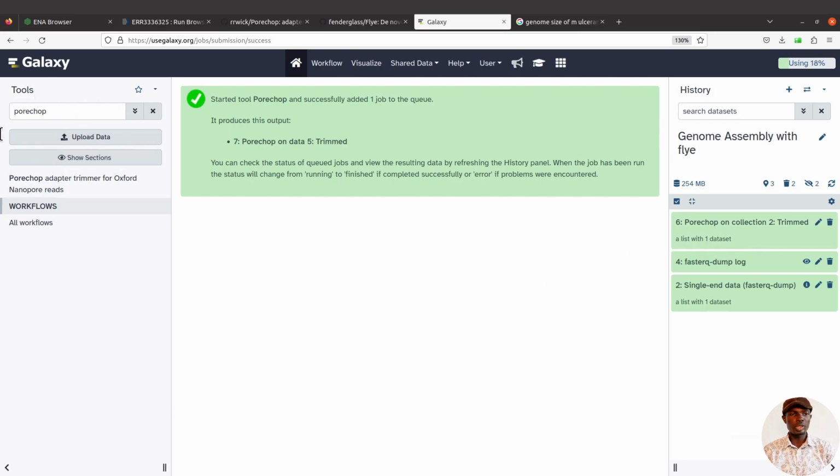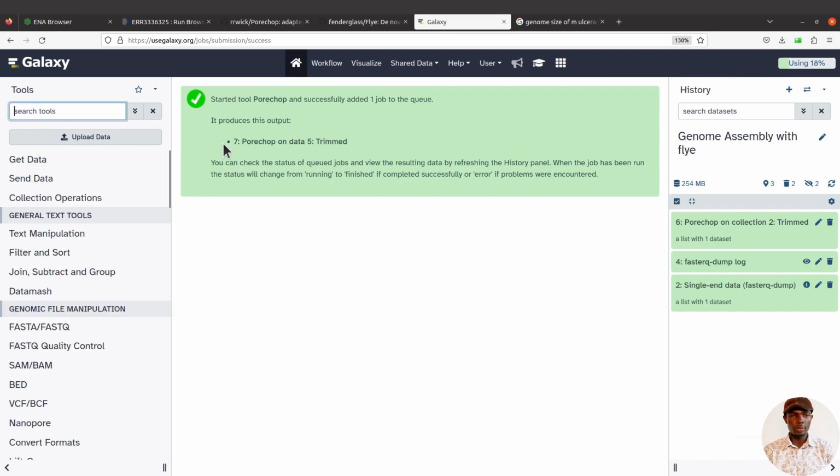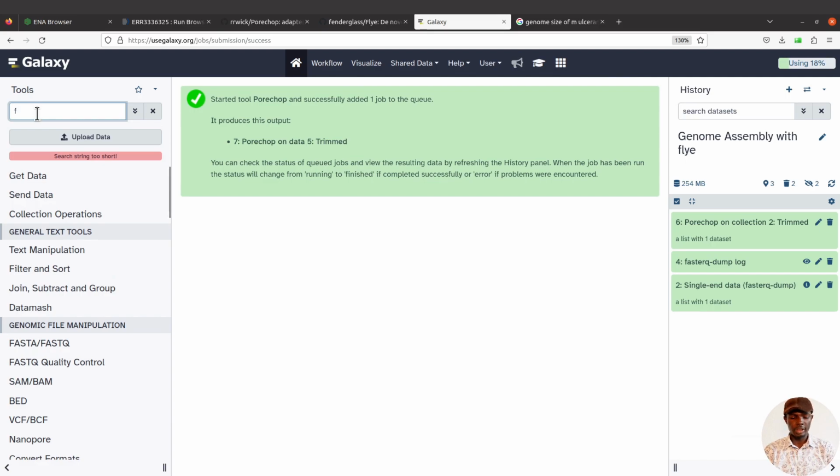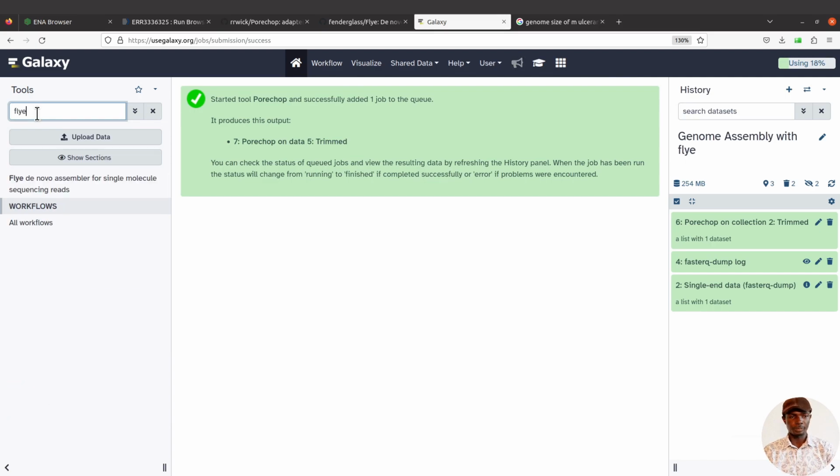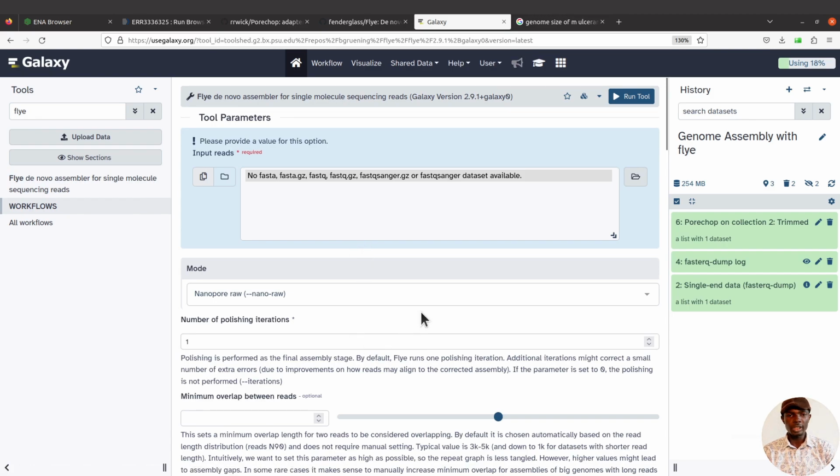So come to the tools section. This time we are not using portrait. We are going to use Flye. So search for Flye. This will show you Flye. All right. So here, what you have to do is just select it, and then you have some information here.